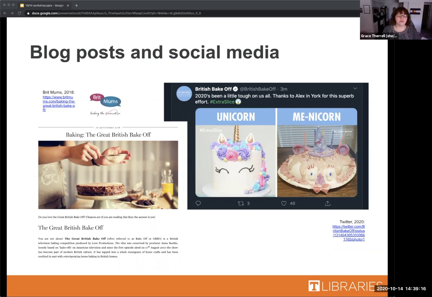These source types are really good if you're looking for personal experience, right? If you want to hear from somebody who's involved, if you want opinions or feelings, if you're looking for jokes, like this hilarious bake-off tweet.